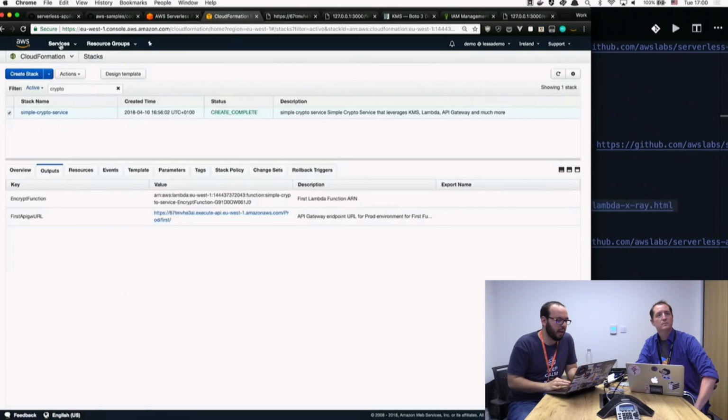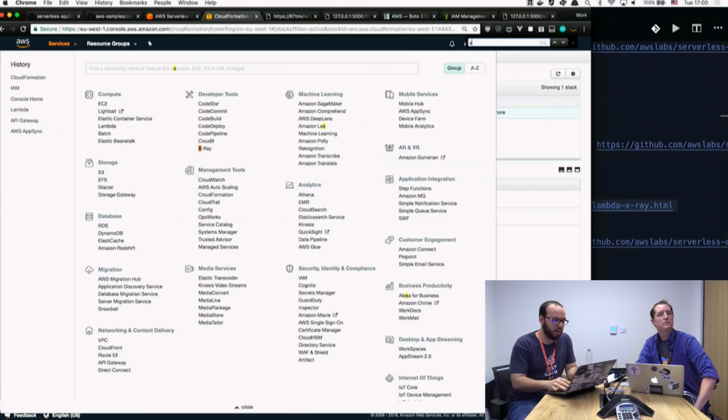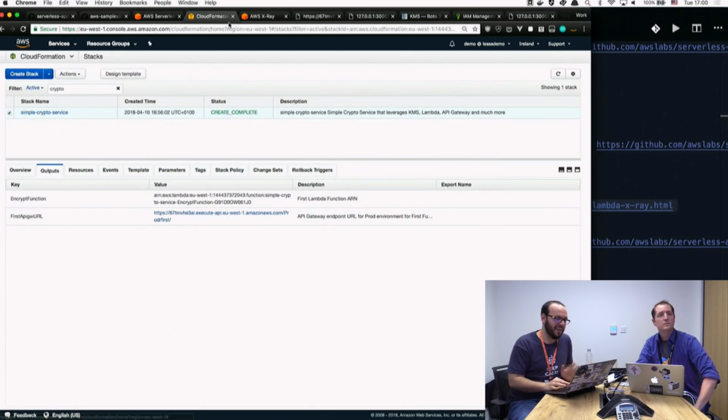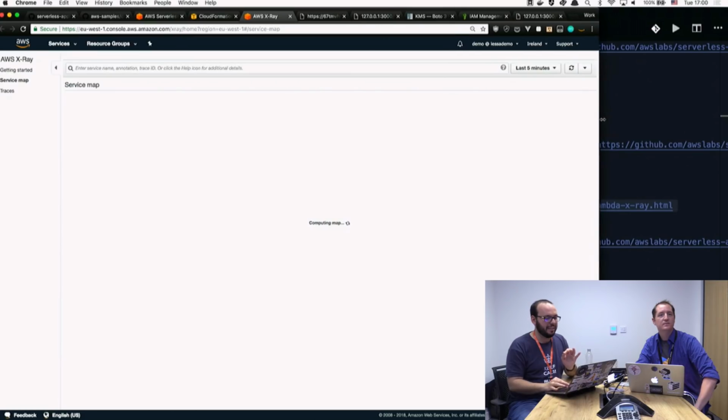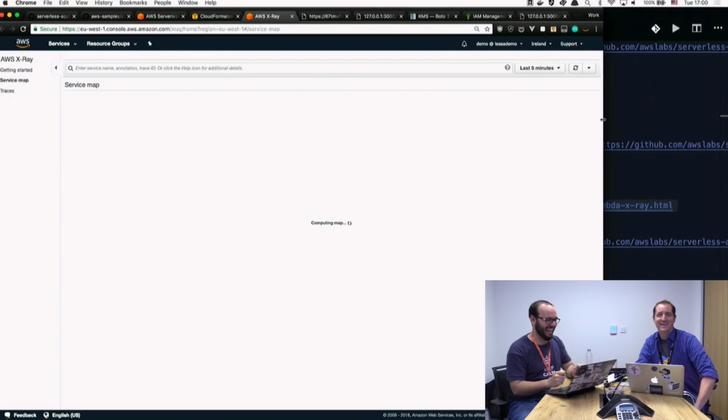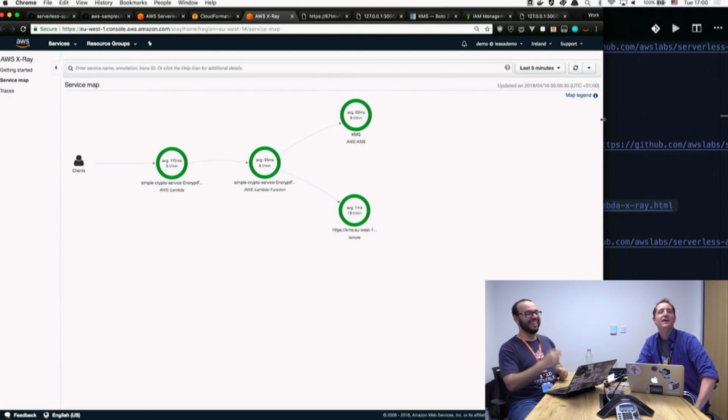If I were to go again to my services and look for X-Ray, I will see that hopefully I have enough permissions and I have all of this already figured out by SAM. And here we go. Yeah, it works. There we go.